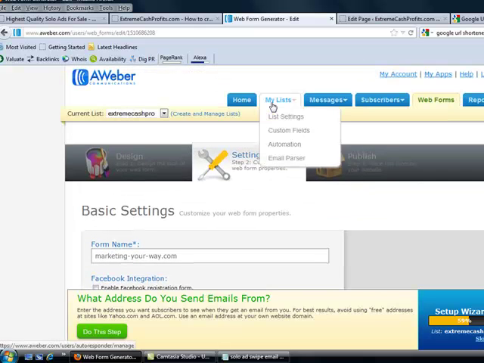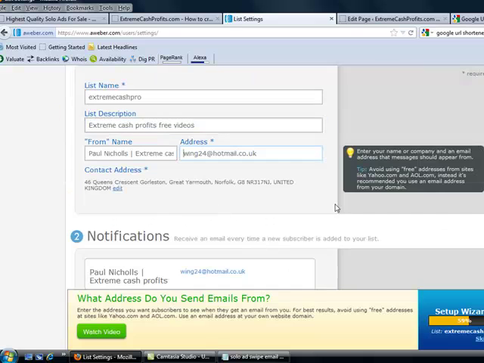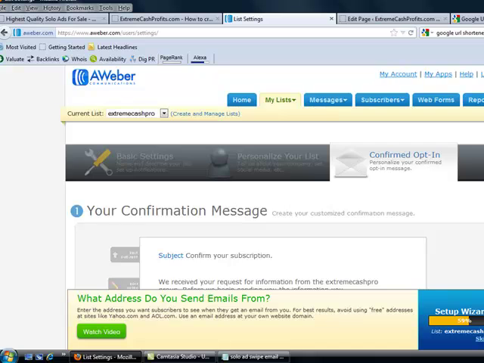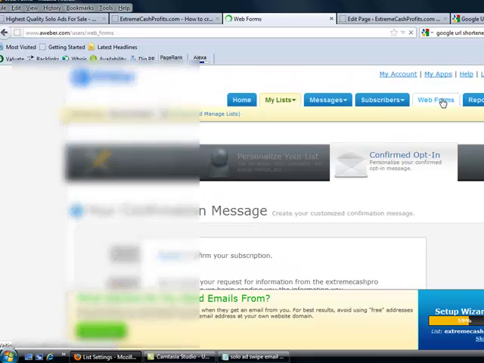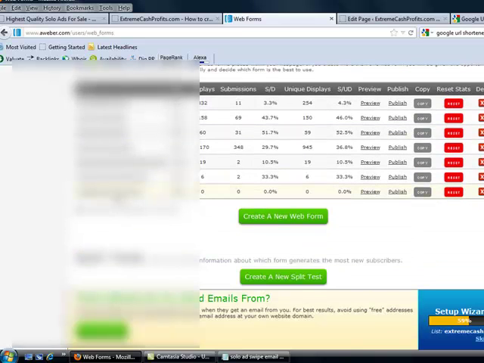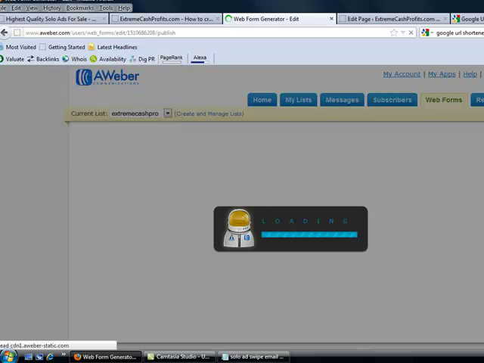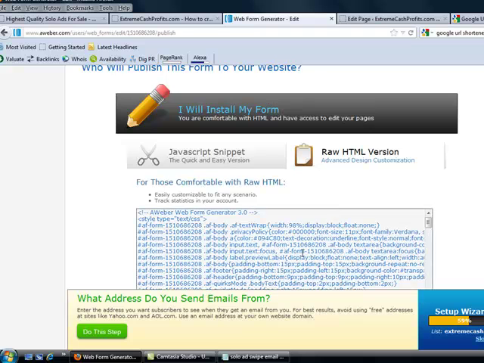You do that by going to your list settings for your main web form, and then confirmed opt-in here, look, and make sure it's turned off. It's in red. Green is on, red is off. Let's go back to our web forms. Go down to the bottom here, you'll see a new one's been created. That's fantastic. We want to publish that, and we get our HTML code, raw HTML. This is what you need for OptimizePress.